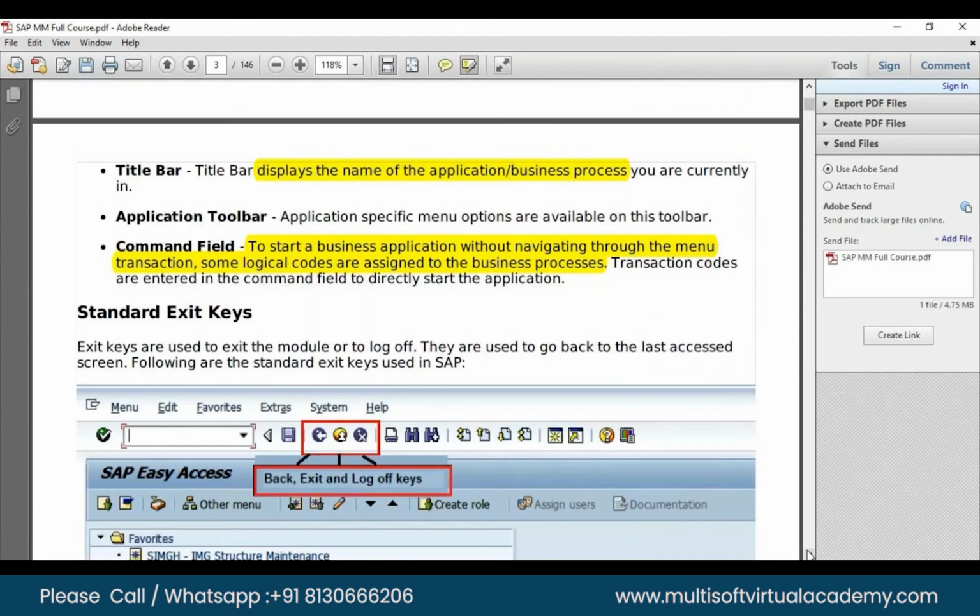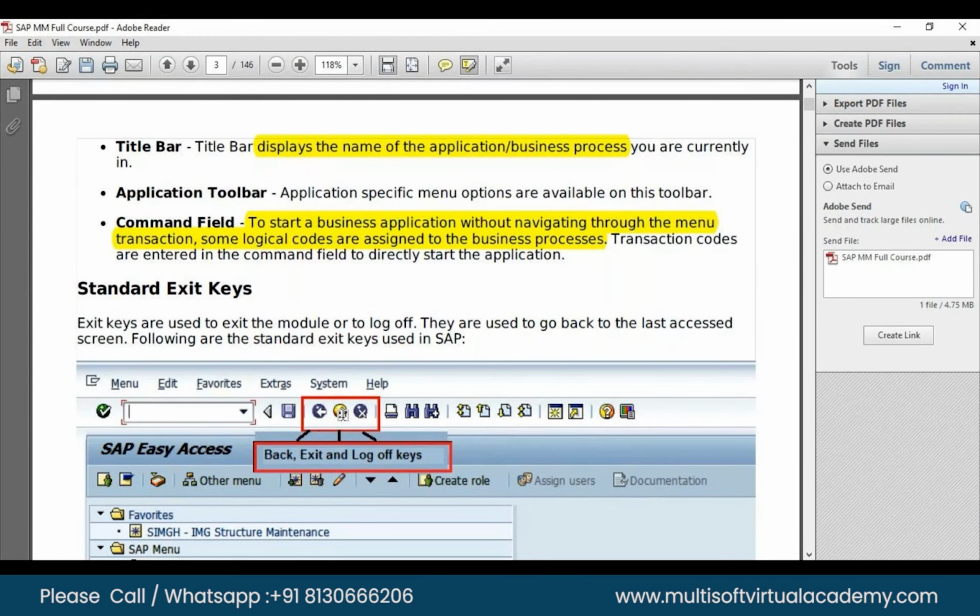These are some standard buttons: back button, cancel button, exit button. These are the most commonly used buttons. Apart from the command field, the most commonly used are these three buttons, and the most frequently used is the back button.